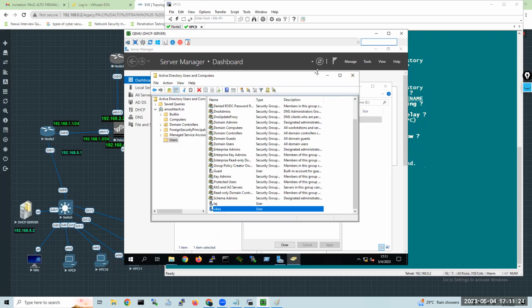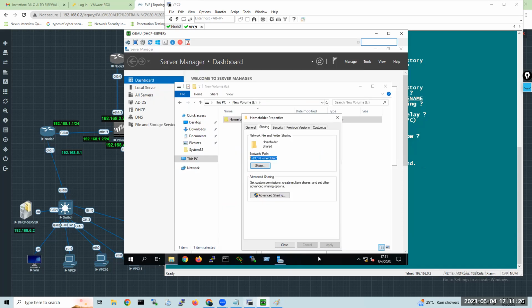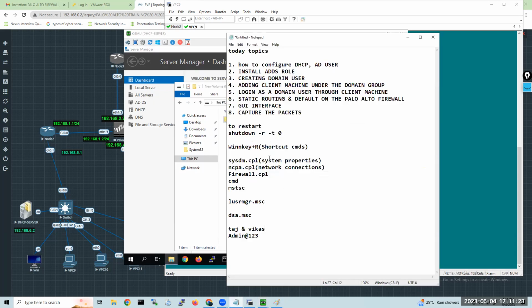I think that was the thing, right? Adding client machine under the domain group, login as a user through client machine. Up to here it's done.